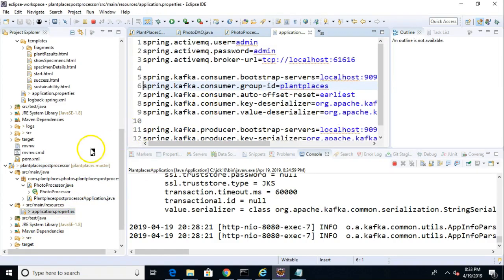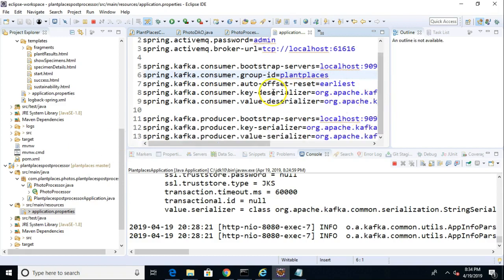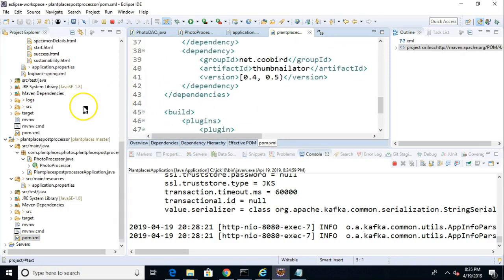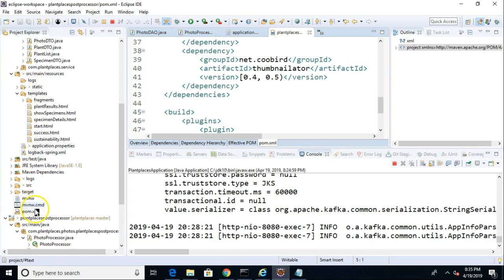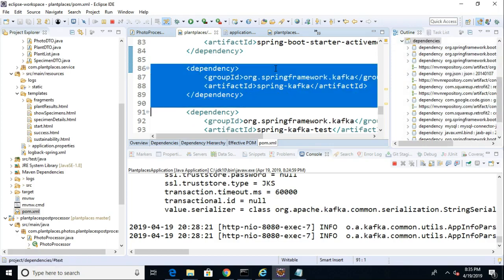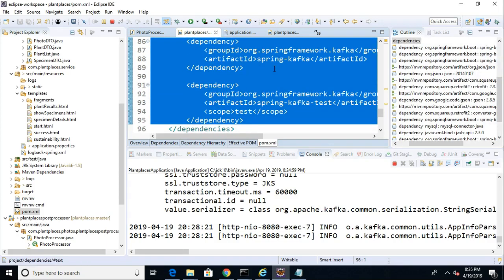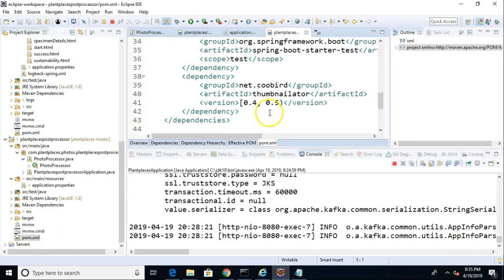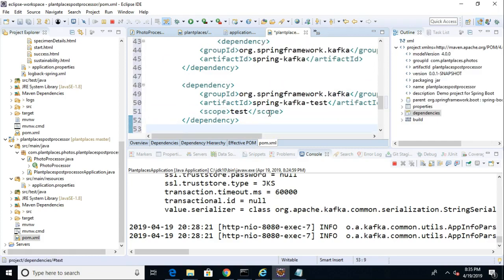So on the consumer side, on the photo processor, I've copied over these properties from application.properties that I had in my original Plant Places application. Really, I probably only need the consumer stuff, but nonetheless, I copied everything over. I'll need to add dependencies to the POM as well. So we take a look at our dependencies. We need to just borrow some dependencies from the Plant Places web application, the ones that represent Kafka. I'll grab those, copy those, and we'll run down to our POM for our consumer application and simply paste and save.